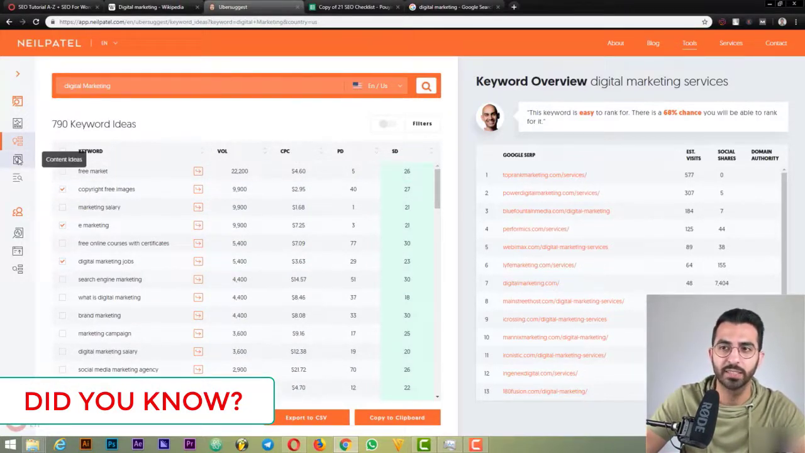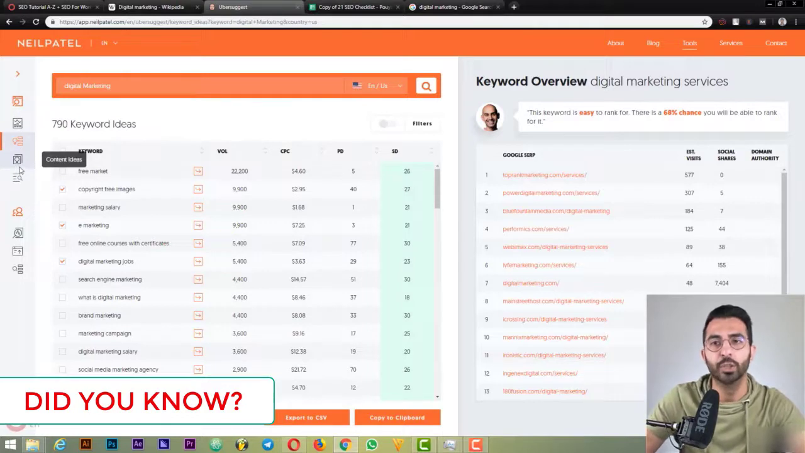Also at the left side, as you can see, there is some other useful information that later you can come and go through yourself.